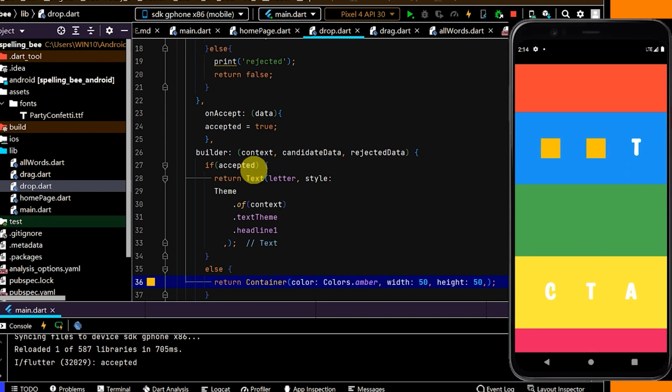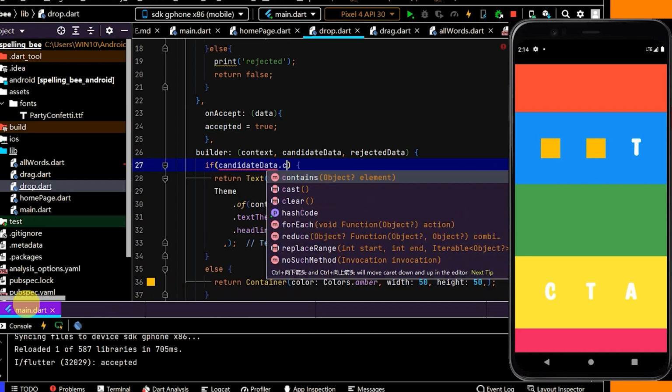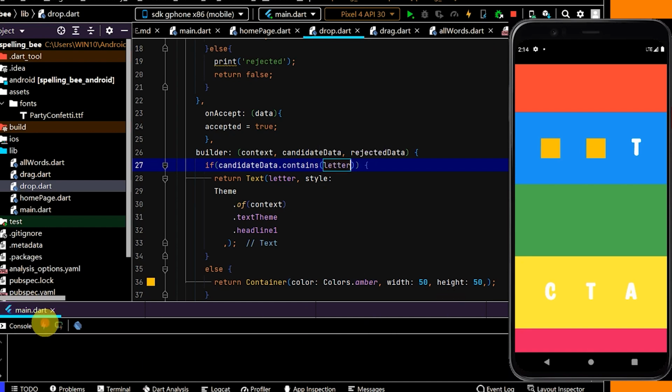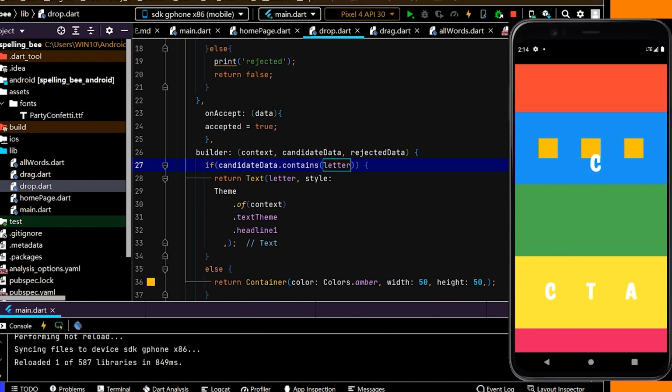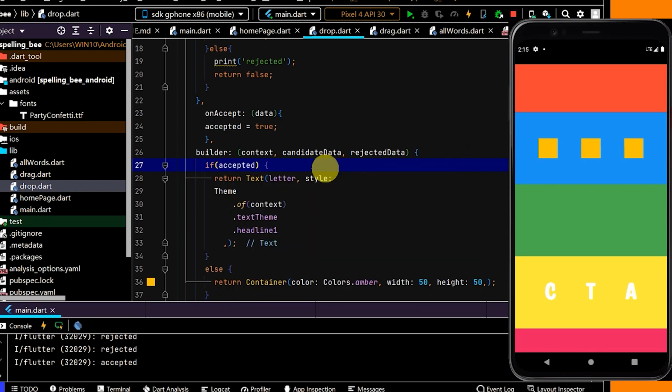We could also use candidate data. So if I put that in there, candidate data dot contains, and if this contains the letter, let's hot reload, and that works, but that works if we drag it across. So I only want this to work if it drops, hence I'm just going to use that variable. Cool, so we now have a drag target communicating and updating based on its interactions with the draggable.